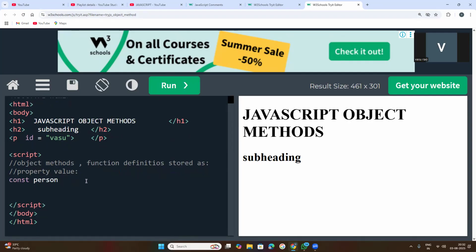Once the person object is created, that object has some properties. We need to define those properties. So inside of these curly braces, the object properties are to be defined. How many properties does the person object have? So many properties. One property is firstName. It is a key, and the key has a value. The value is Miriam.